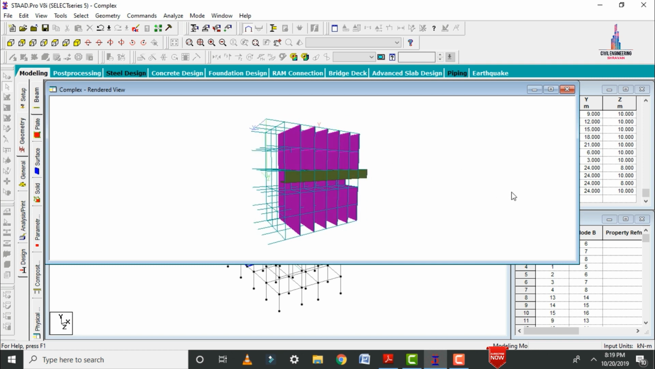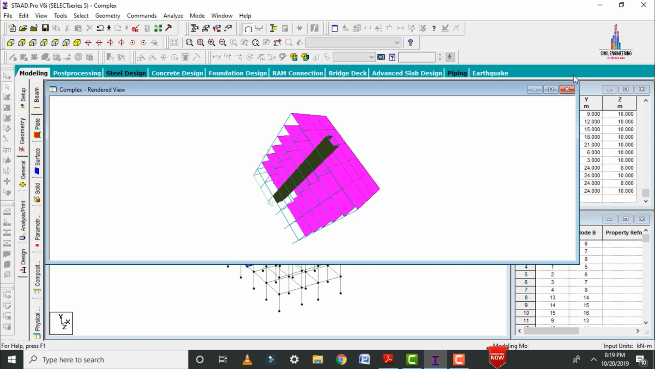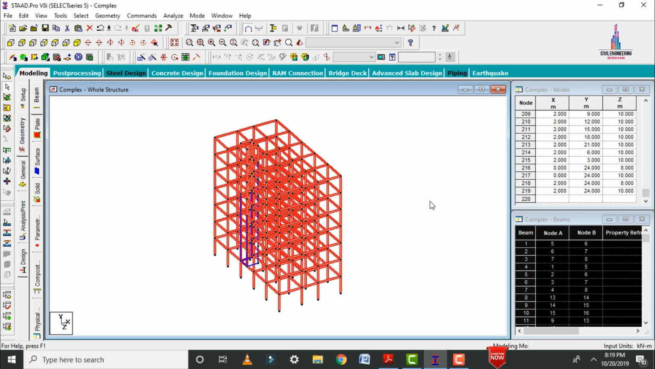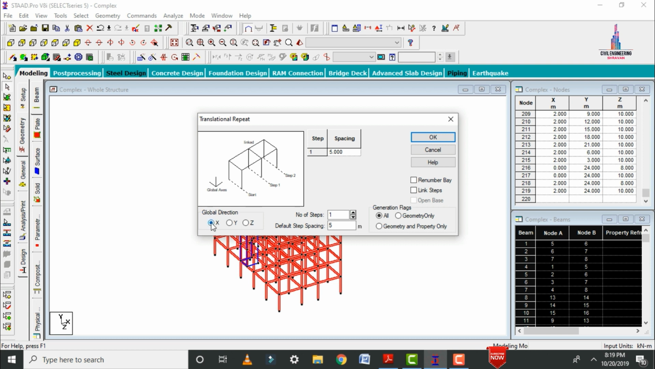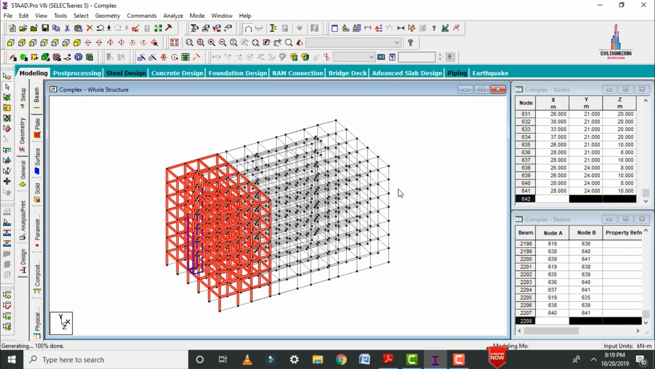Now we have to copy this respected block 1 to the remaining blocks. So for that firstly we have to select all these properties, go to translational repeat. In x direction condition which is consisting of number of steps are 1 and each step will be consisting of, let us consider the distance of 13 meter. So click on this respected link steps option. So we have to select the steps are 2 not 1. Why? Because it will be consisting of 2 number of blocks. So click on OK. Now we can see the 2 blocks are created here like this.